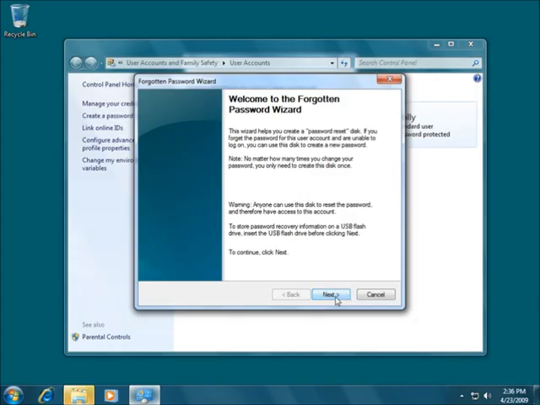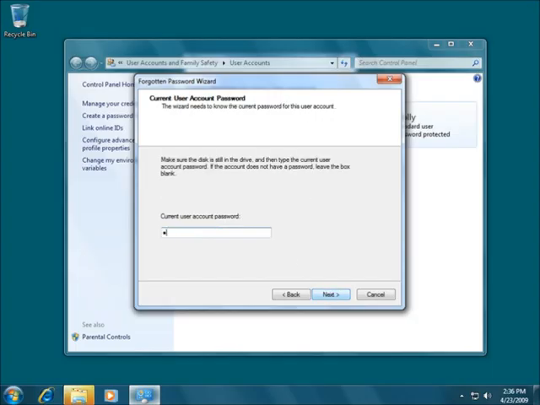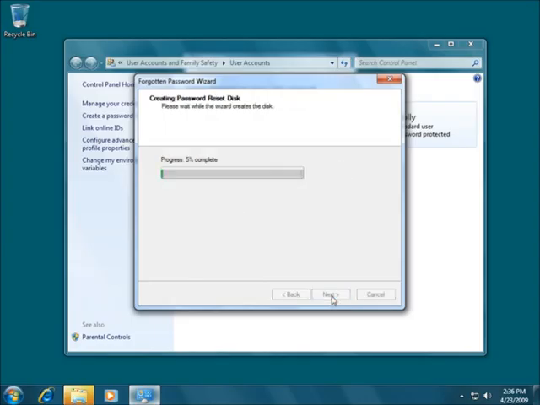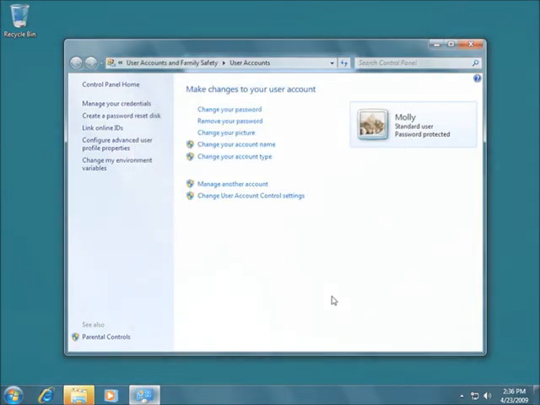Click Next. Select where you are going to save the password. I'm going to save mine on a USB flash drive. Click Next. Type your password, and then click Next. After the disk is created, click Next, and then click Finish. Store the disk in a safe place, such as a locked file drawer.